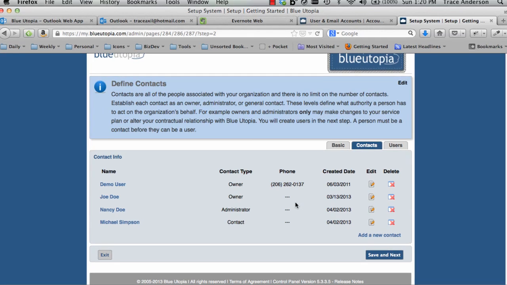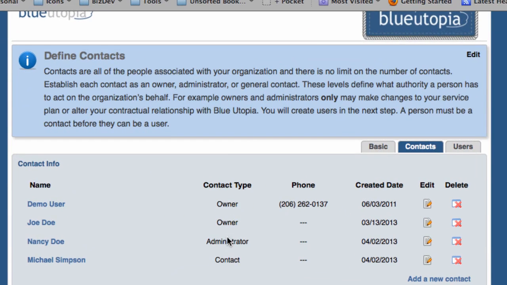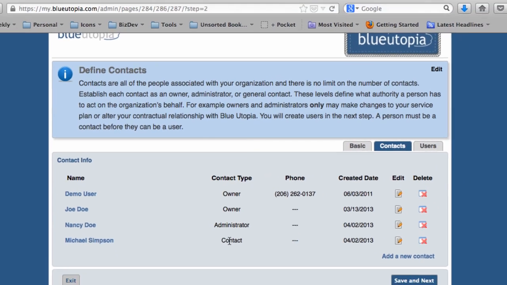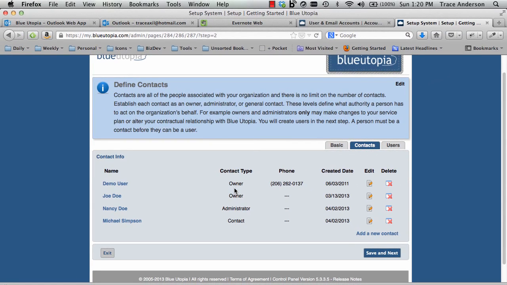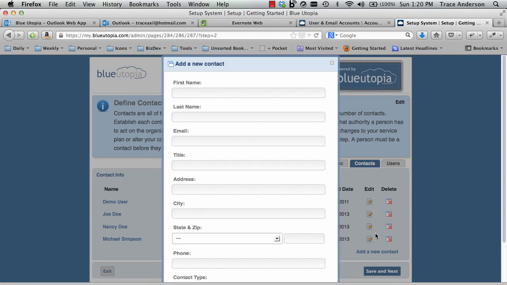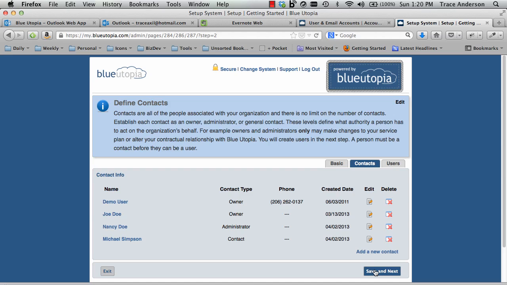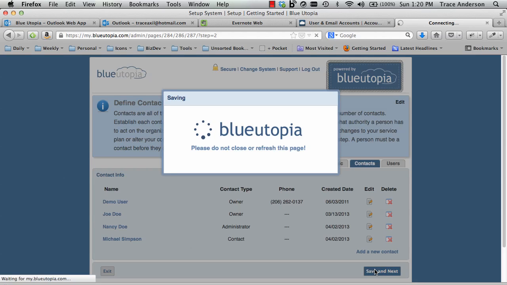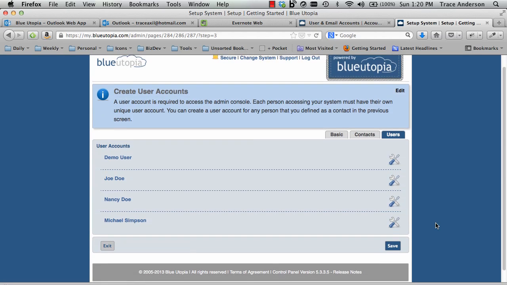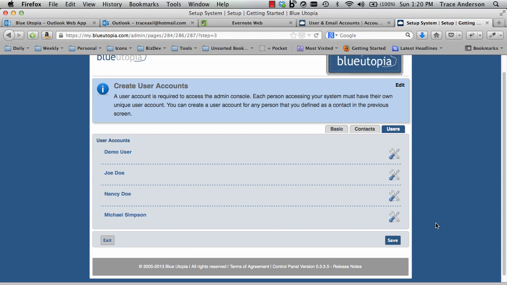There are different types of contacts. There are owner contacts, administrator contacts, and just general contacts. To make any substantial change to the account, you would have to be an owner or an administrator. And to add a new contact, here you would just click Add New Contact. It would pop up a little form where you can add a new contact, and it would add that person right here. Then once you would click Save and Next, and it would take you to the users and create user accounts from your entire set of contacts.